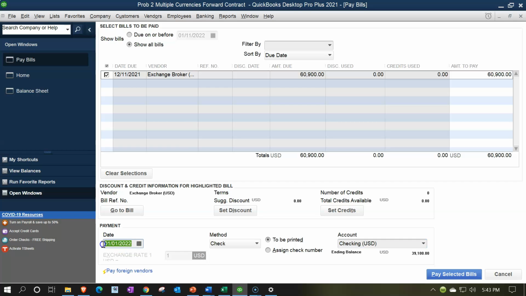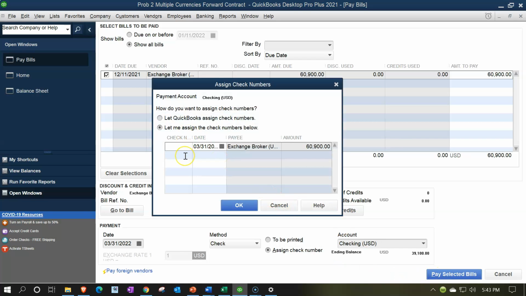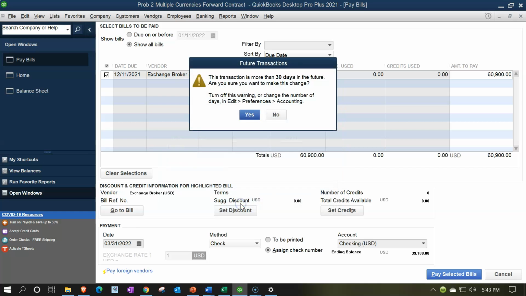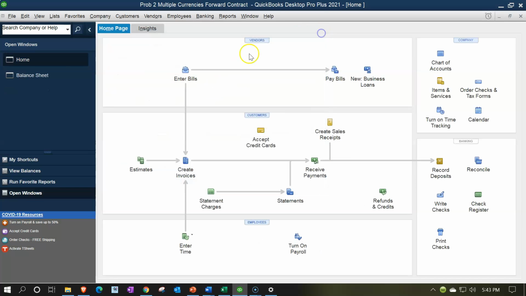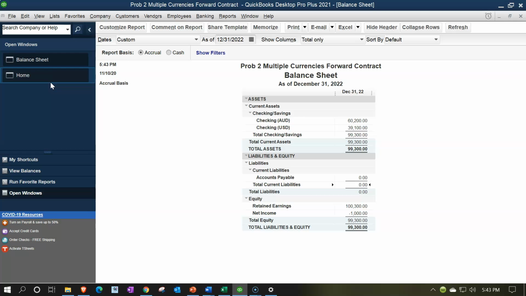And then we want to have this as of 03/31/22. This should be then decreasing the cash. Other side then going to the accounts payable. Let's say we want to assign the check number, and that looks good. So let's pay bill, and then I'm just going to call it E3. So we'll pay that off and say okay, and then okay. And then I'm going to close this up, back to the balance sheet. And now the accounts payable is back down to 0.